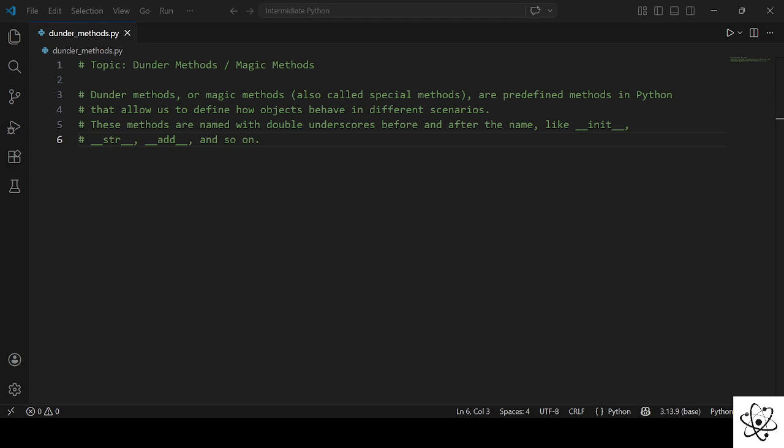So today we are going to see about some Dunder methods, or you can say the magic methods. So what are Dunder methods? Dunder methods or magic methods, also called special methods, are basically predefined functions or methods in Python that allow us to code how an object is going to behave in different scenarios. These methods are named with a double underscore before and after the name.